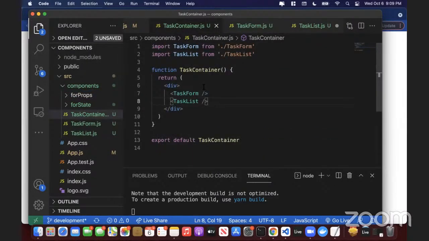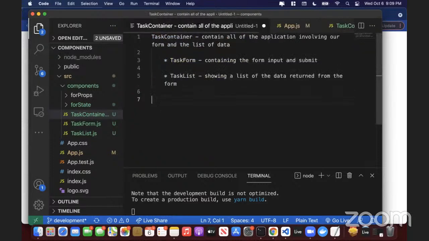its parent component. So what component is the parent component of the task list in the task form? Which component is the parent component? We have 3 components. Y'all could type this in the chat. Which of these components is the parent component? Facts, exactly.